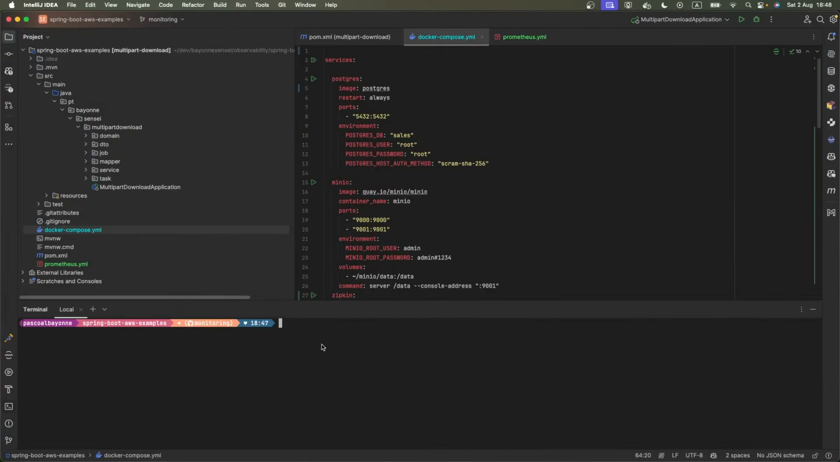So in that order, let's just call the Docker compose. Let's choose the file. In our case, we have only one file, but it doesn't matter. And let's run.